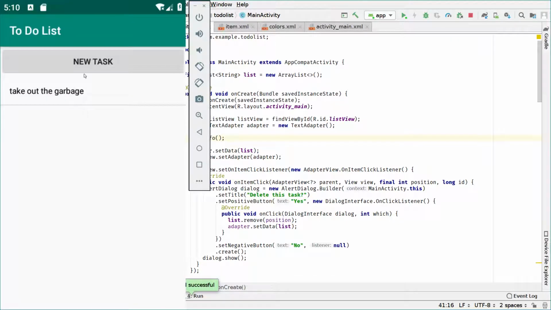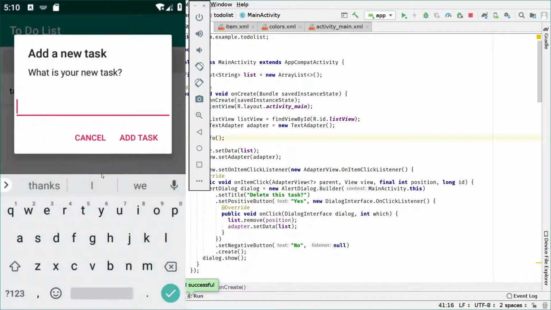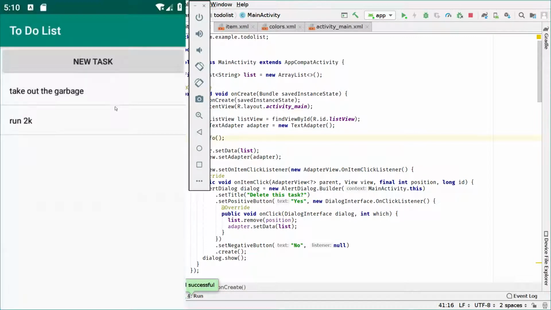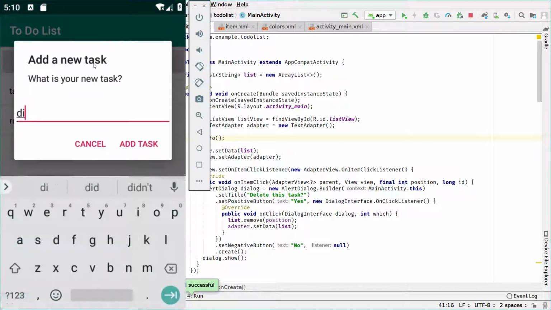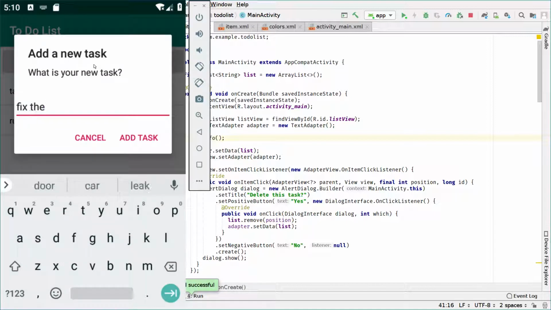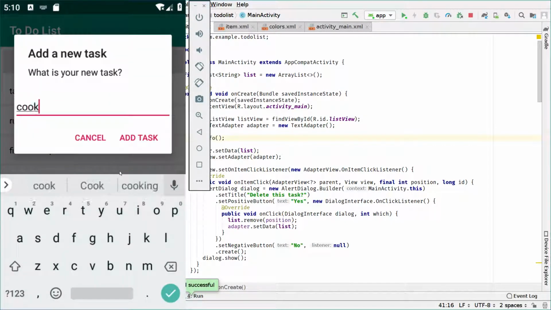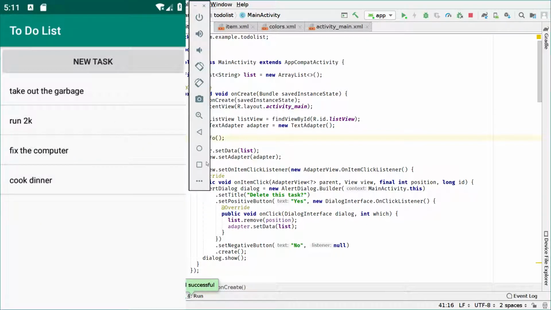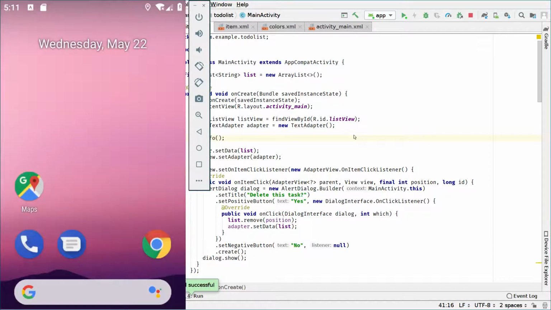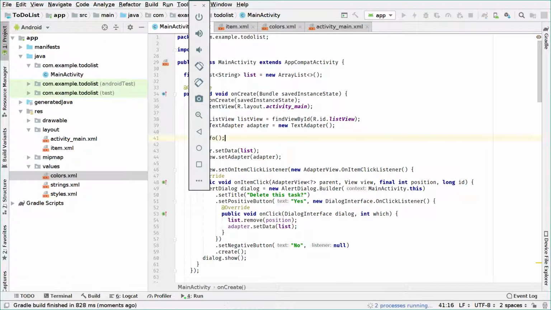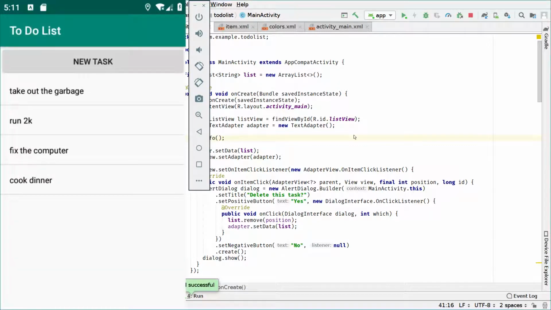We can keep adding more tasks like run 2K, fix the computer, okay, and something like cook dinner or something, right? So we have 4 tasks. We can close this, okay, and I will run it again from the IDE. And as you can see, we still have our 4 tasks we created previously.